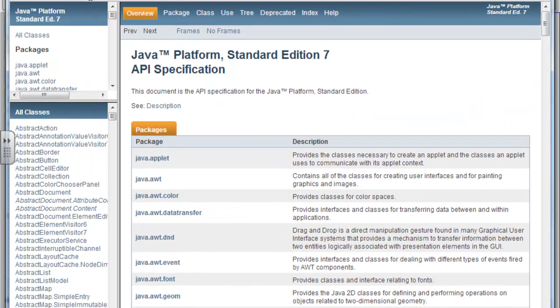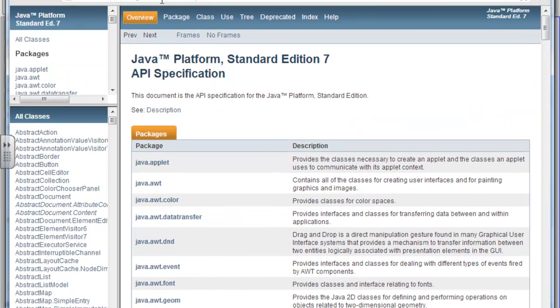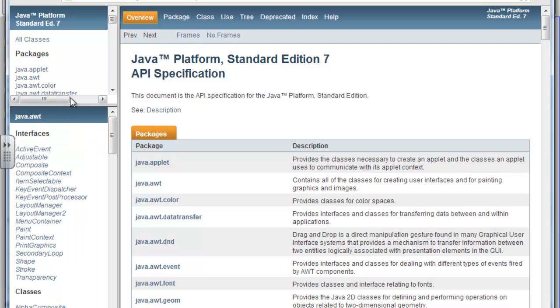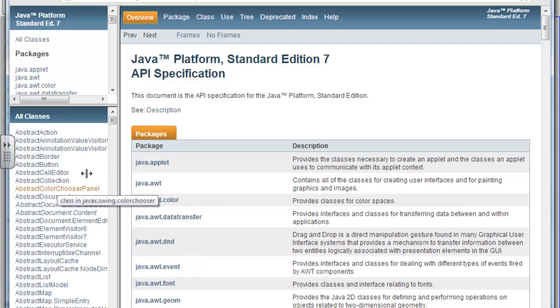So I have it up here, docs.oracle.com, Java SE 7 Docs API. And this is what you get. So the Java Platform Standard Edition 7 API specification. All packages over here. So we were just messing with AWT, so it'll shorten it up. All classes. And these are alphabetical order.